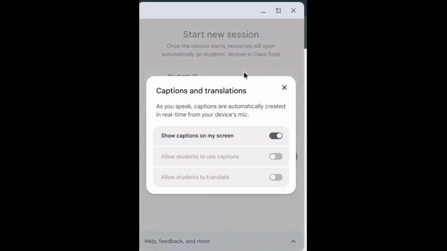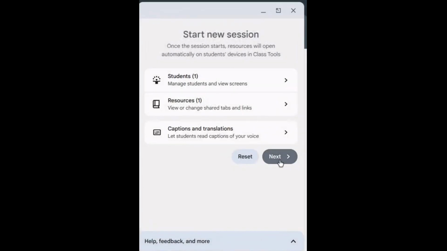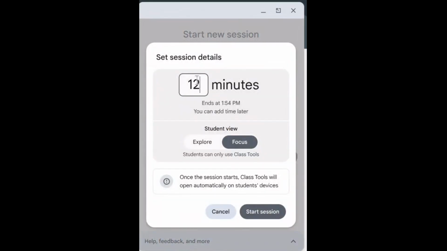Now captions are on, students are in, and I click next. Now we can decide how long we want our session to be. So I'll do a 15-minute session. We can always add more time later. And we have 2 options, explore mode or focus mode. Focus mode means that they have to stay inside of Class Tools and the session that you've given them. Explore allows them to use their Chromebooks any way they would want.